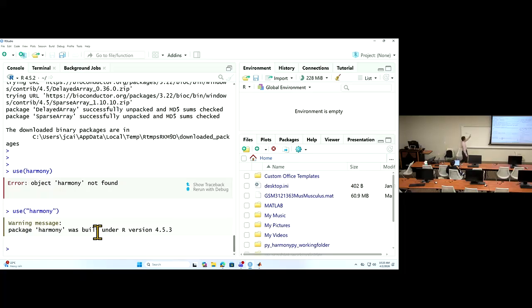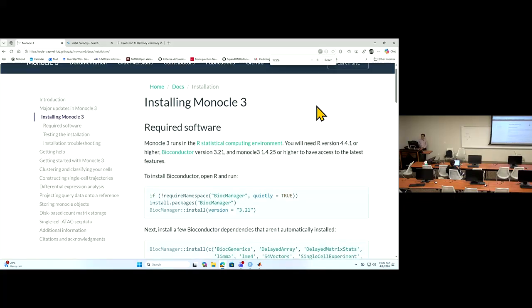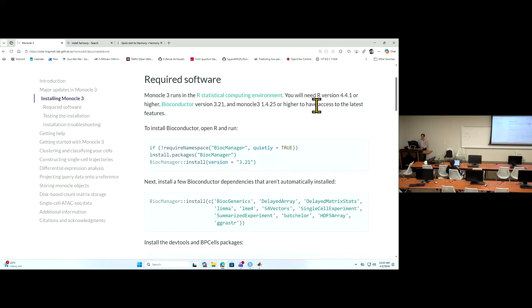So after you run Harmony, you can try and use Harmony, and it should give you the message. Then you are okay. Okay, so this is a place we can also copy and paste.